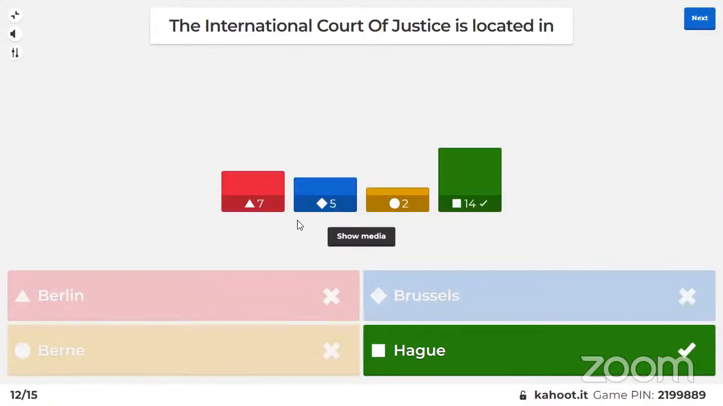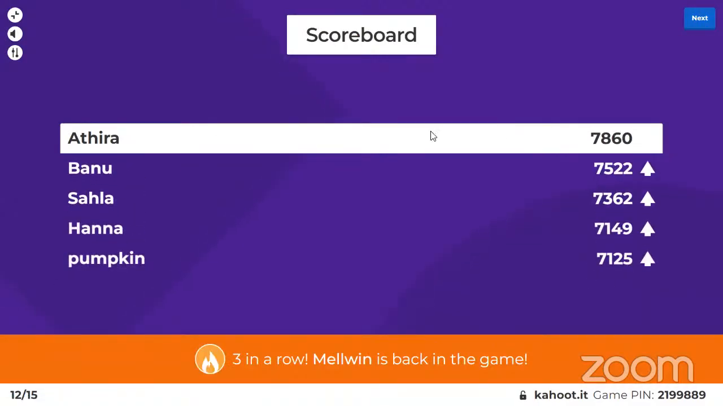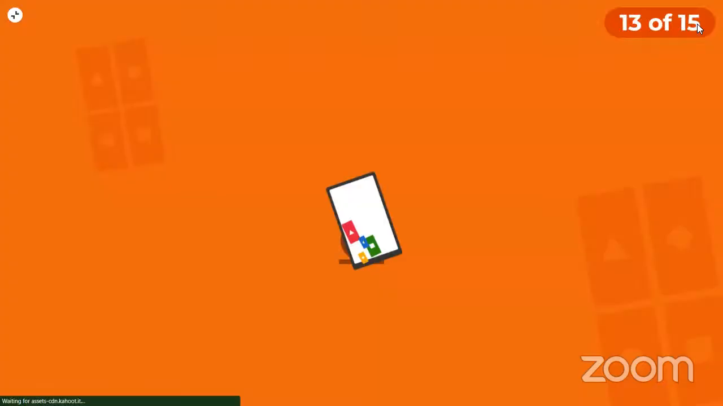All right, time's up. So the International Court of Justice is located in Hague, the city in Netherlands. Scoreboard. We have Adira still on the top with 7860 points. Second, we have Banu. Third, we have Sahla. Fourth, we have Anna. And fifth, we have Pumpkin. I think almost everybody are newcomers in the scoreboard. So moving on to the next one.